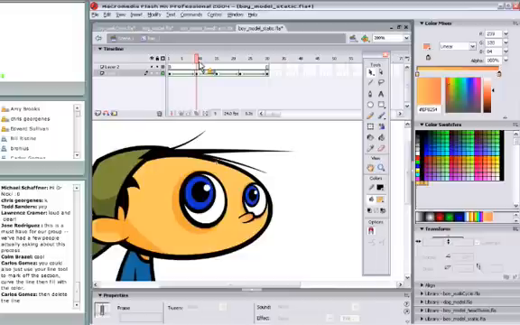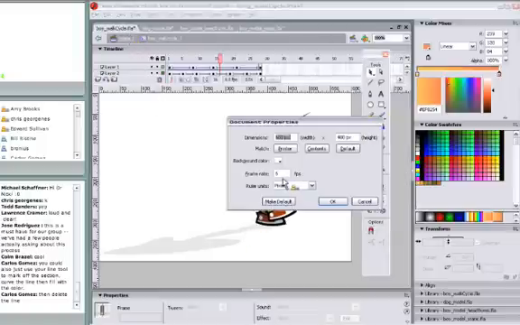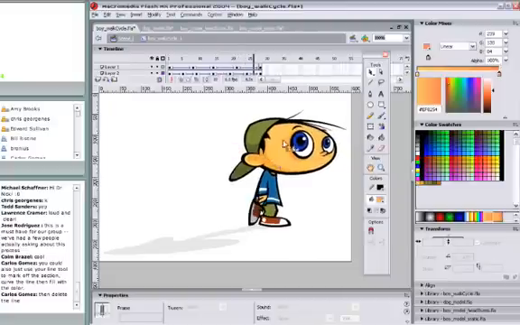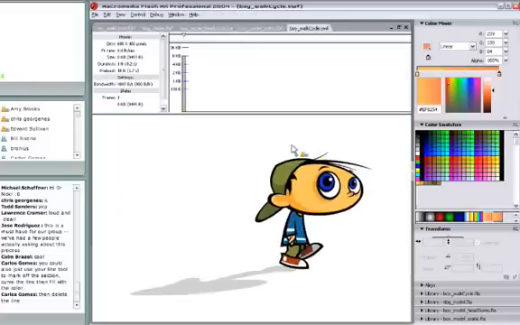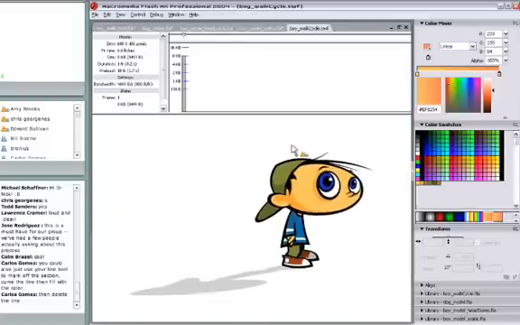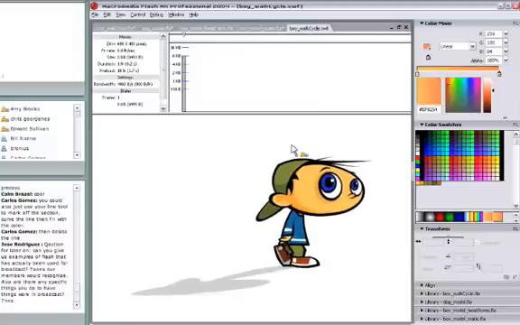Here's his walk cycle. I've changed it to 6 frames per second just because of the delay, so you can actually see each frame. But you'll notice the hair. Well, actually, this is a movie clip. The hair is all in movie clips. You'll see the hair bounce up and down. Get the basic idea.